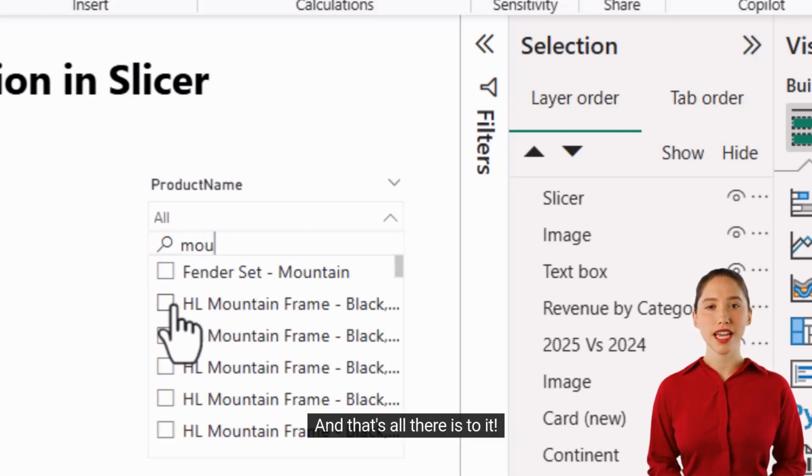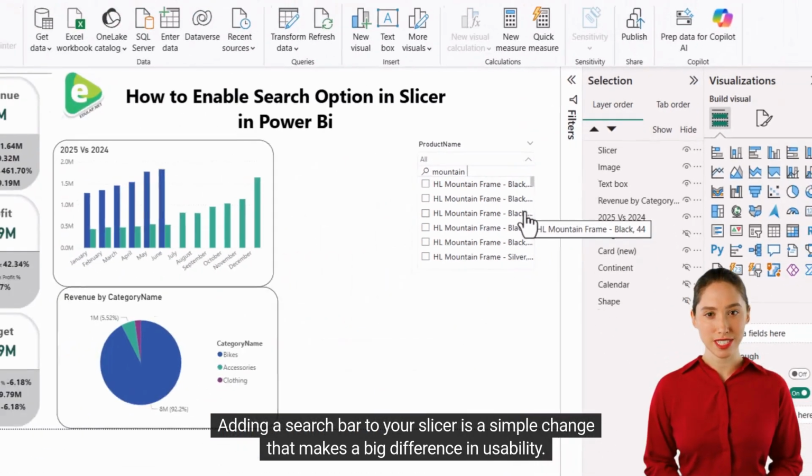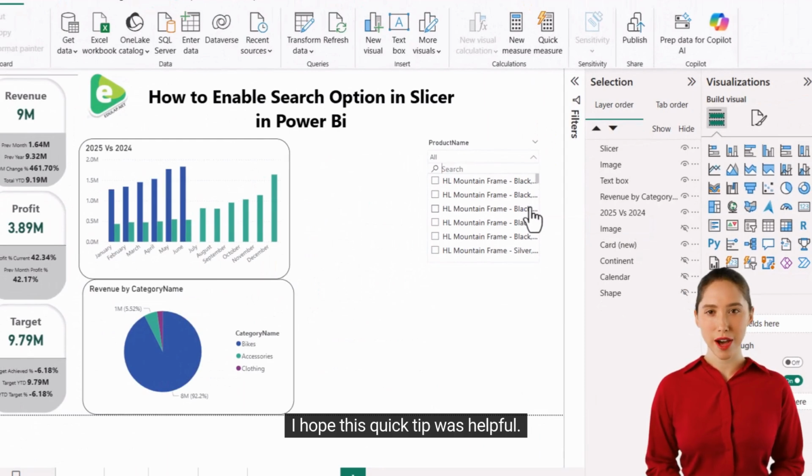And that's all there is to it. Adding a search bar to your slicer is a simple change that makes a big difference in usability. I hope this quick tip was helpful.